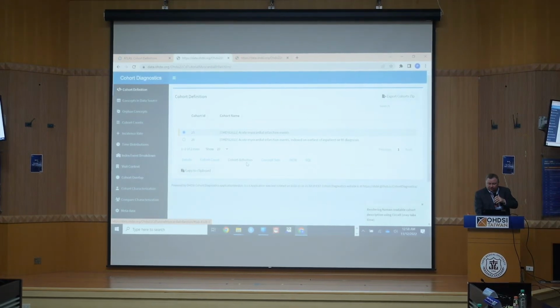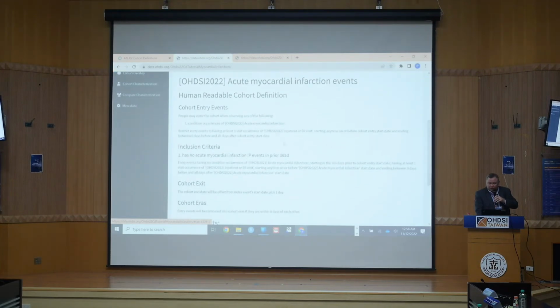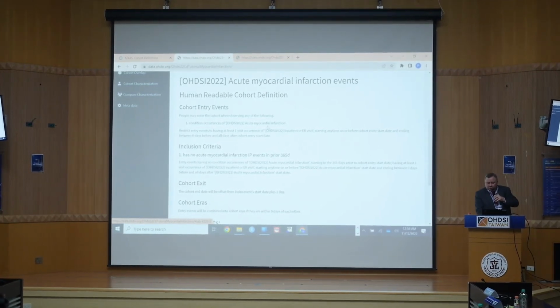In this specific example, I'm going to show you results from the definition of acute myocardial infarction, which, just like Chan had showed you, is going to be people who have a condition occurrence of a code of acute myocardial infarction. One slight difference in this definition is I'm going to require that these acute myocardial infarctions occur in a visit that involves an inpatient or ER visit.